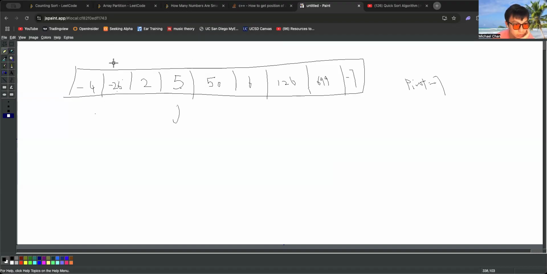And then I would move. J would move. I, J. This is bigger, no move. This is bigger, no move. This is bigger, no move. This is bigger, also no move. So what happens is now J is finally here, and 2 and -7 will swap.